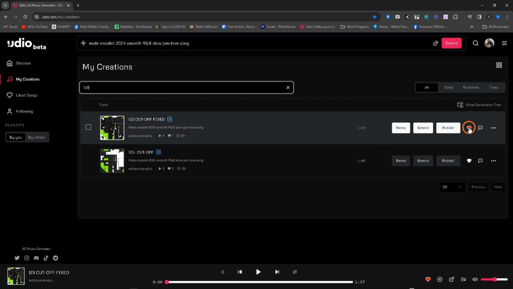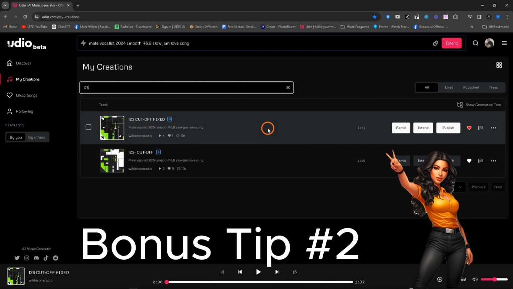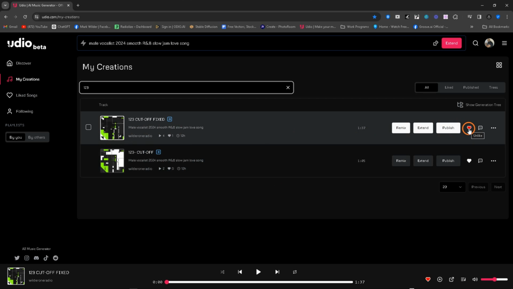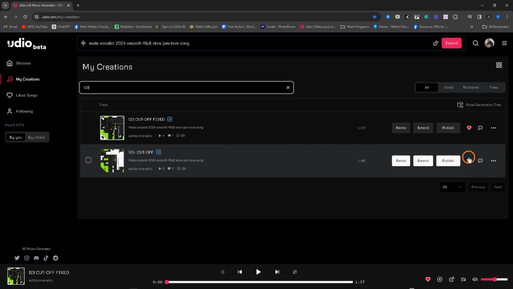Also use the hearts. Once I got something I know is workable, I put a heart on it so I can find it. At the end of the day, anything that doesn't have a heart, I obviously didn't like it, I delete it. But okay, here's how it cut off. First, let me show you.